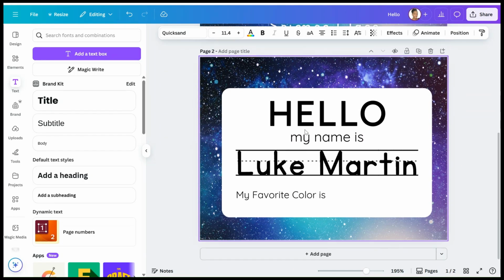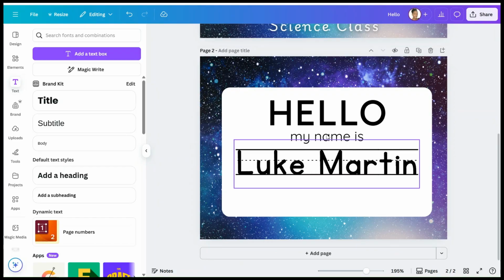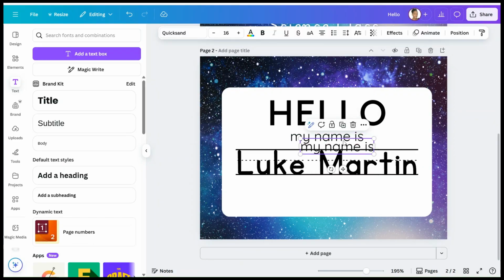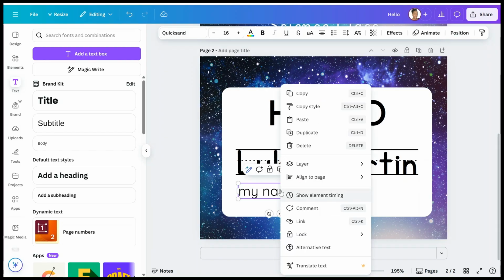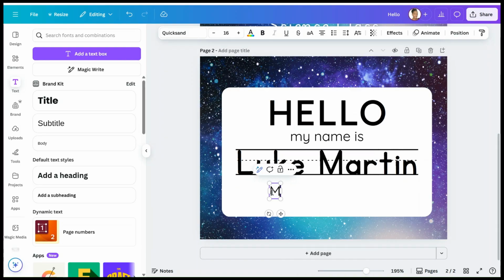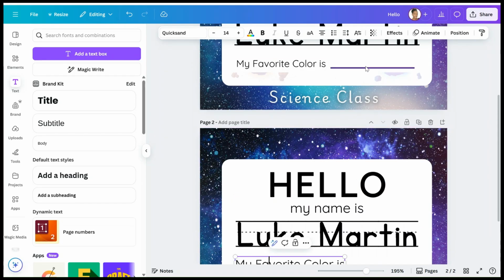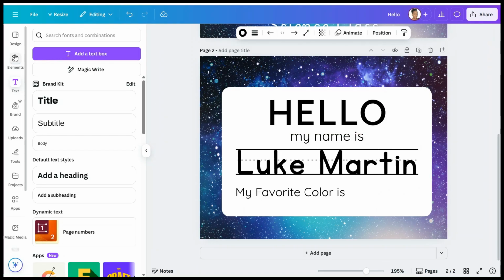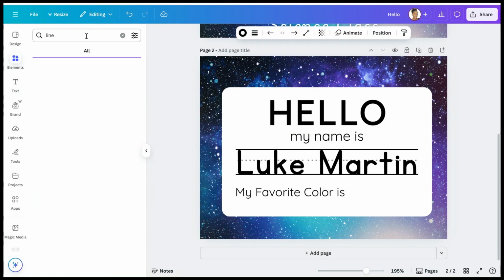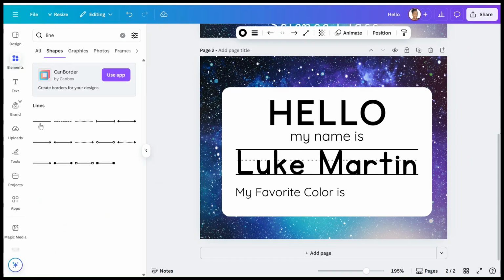So what I did with this was I duplicated the Quicksand here by hitting the plus sign, and I just typed out my favorite color is, and then I took it down 2 fonts to 14, and we put it right below that. And then to get this line, I just went over to elements and I typed in line, hit see all right here, and I selected the first line.